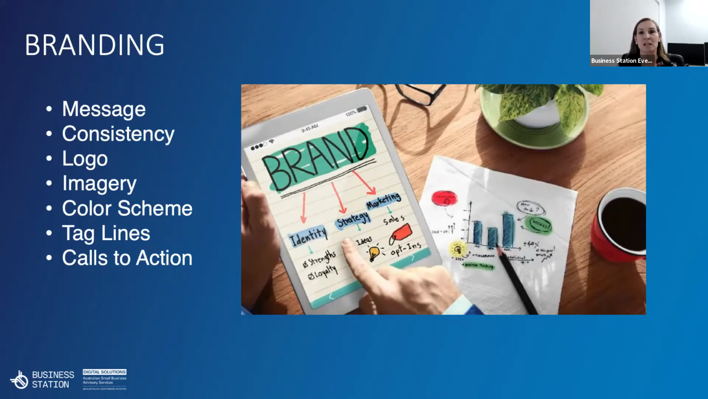Imagery, making sure that your imagery represents your brand accurately. Like I said, some people use stock images, which is fine as long as it does represent your brand. In terms of your target market, making sure that you've spent the money on imagery to represent your target market or what they would like to see.